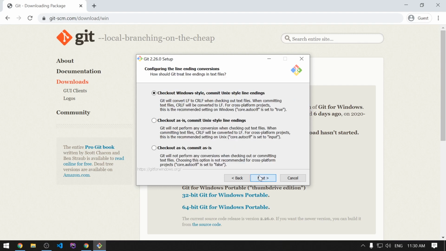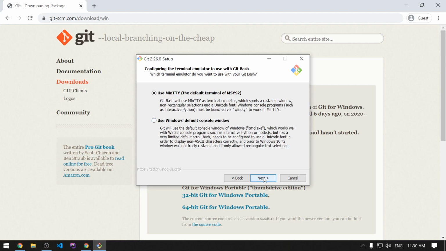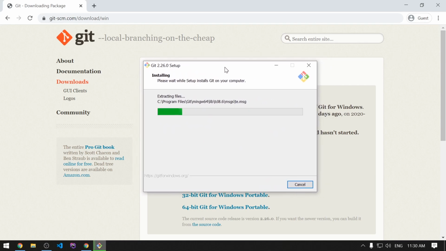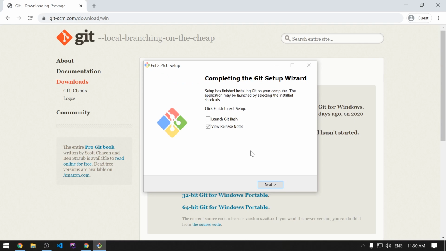Okay, so next, this one, check out as is, commit Unix style line endings. This is what I generally do, but that's not mandatory for you. Okay, once the install is done, let's launch the Git Bash.